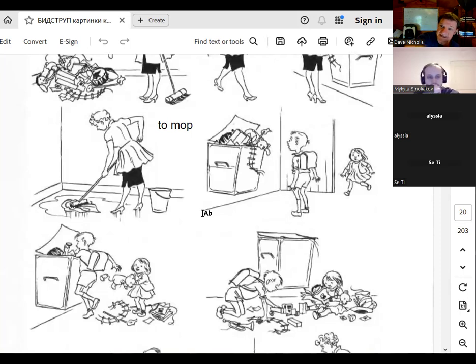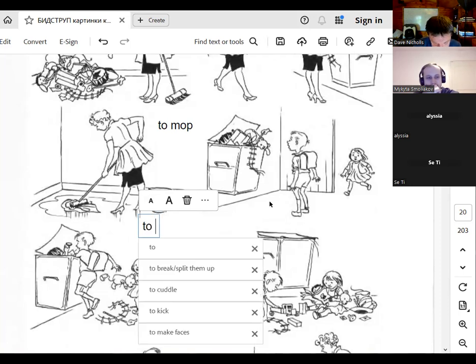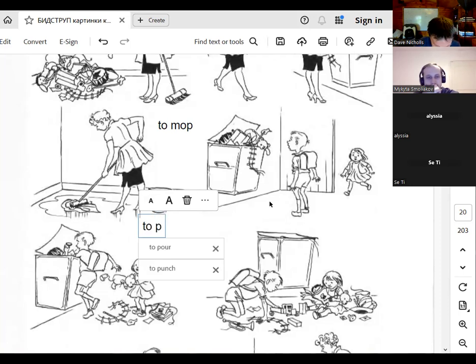Yeah, always remember, put in, take out. They're good opposites to remember as phrasal verbs. So mum puts them in the bin, and they take them out of the bin.